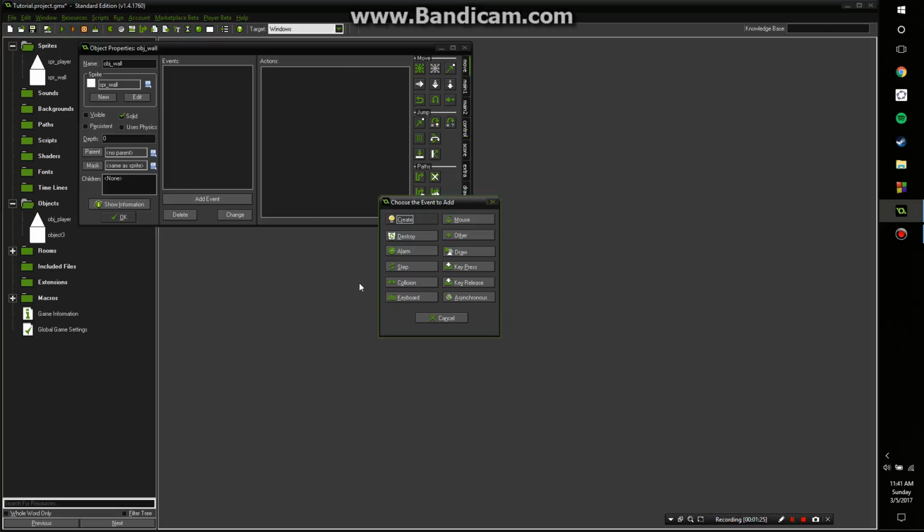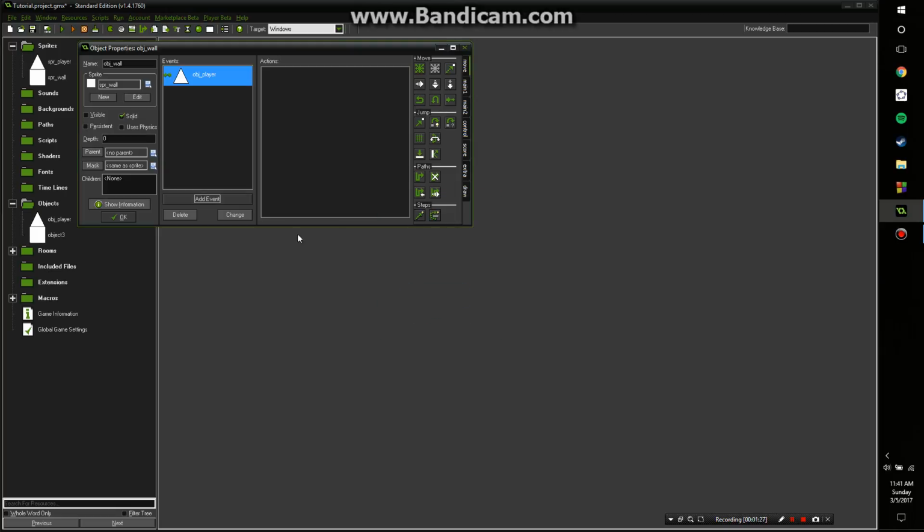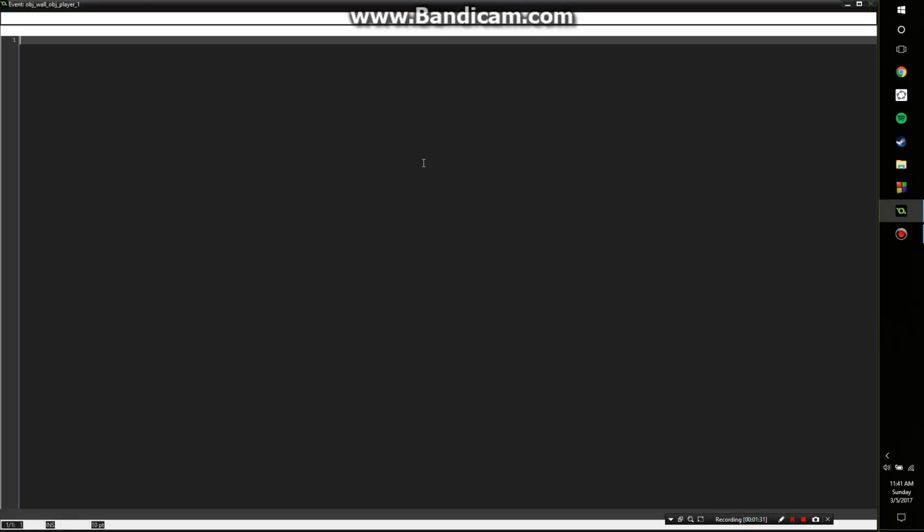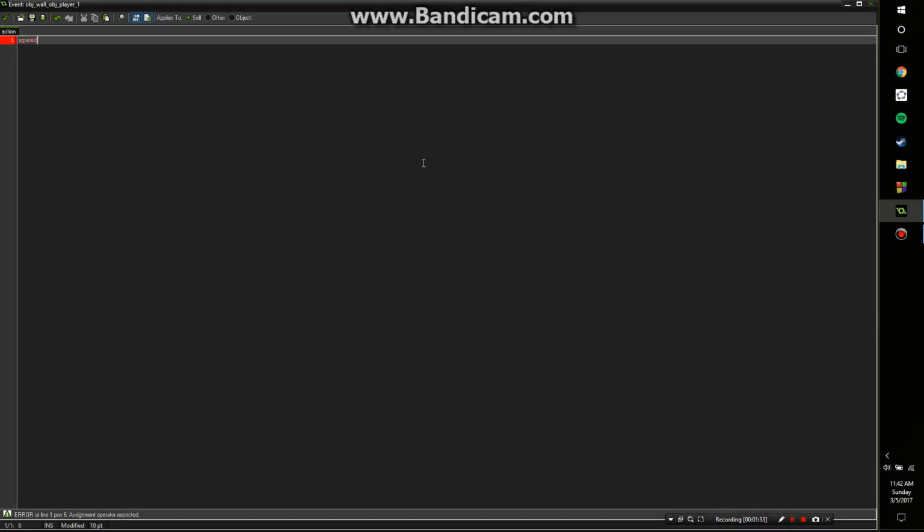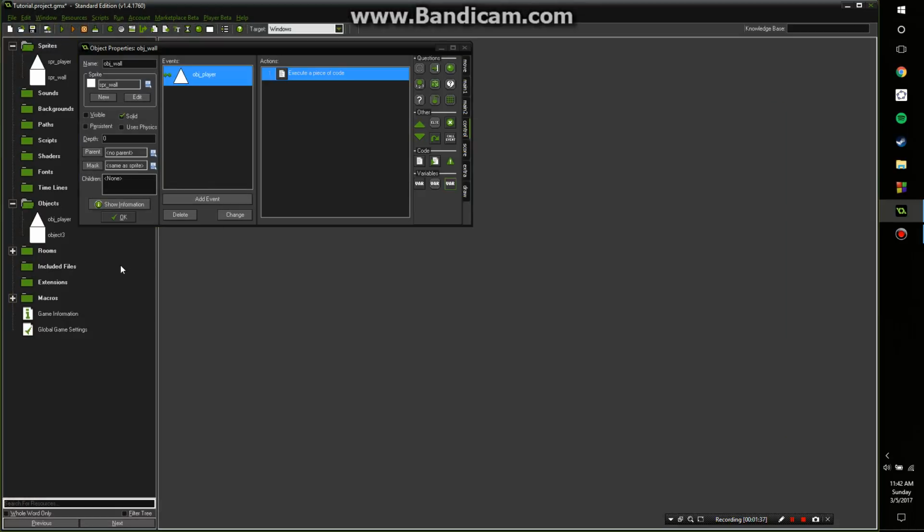Then we can add an event, we can collide with the player, so when the wall collides with the player, we're going to execute another code action. We're going to say speed equals 0. So what it's going to do is that when the player collides with the wall, it's going to set its speed to 0 until we move away from it.